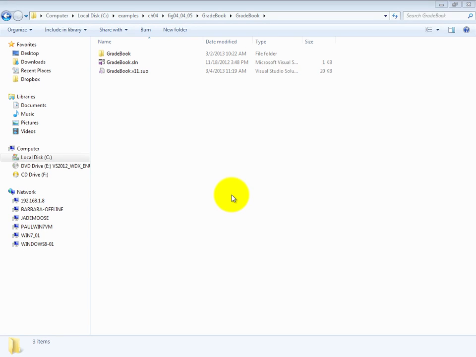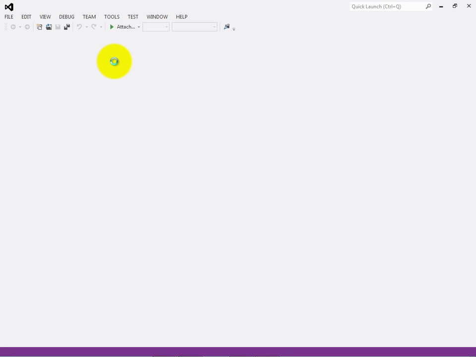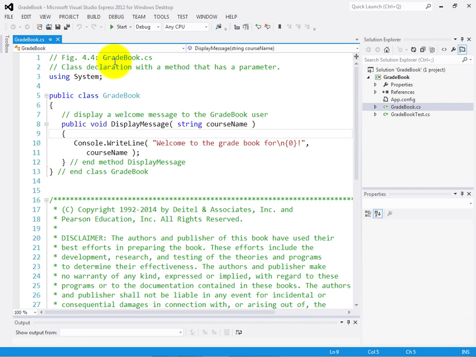In the first example, we had a simple gradebook class with a display message method that displayed a hard-coded string of text. In this example, we're going to slightly modify class gradebook's display message method to receive a parameter. And the reason for doing that is often methods of a class will need to receive data to be able to perform their tasks correctly.